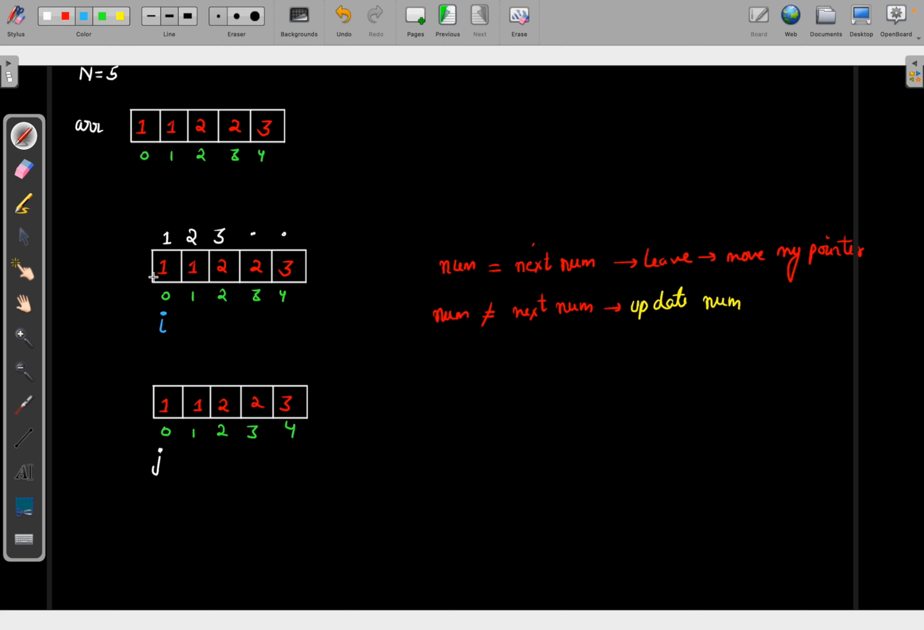Actually both are arrays, right? Both are the same array. So if it is ARR1, both are ARR1. But I just want to show you how it works. Let me remove this one.